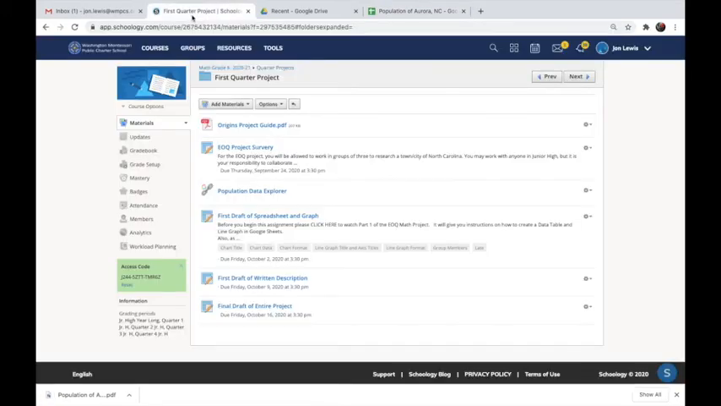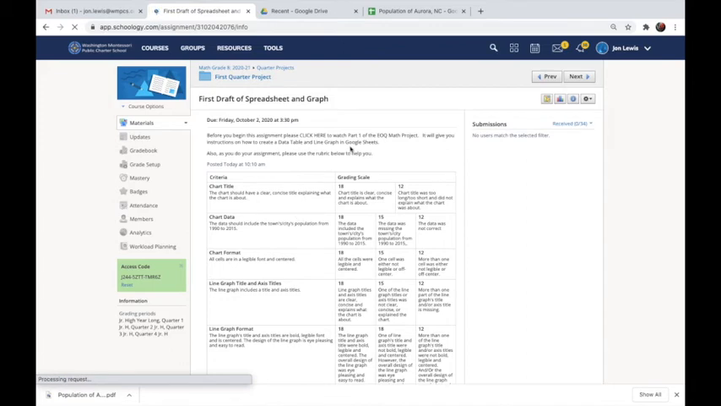All right, now that I've done that, my job is to turn it in. So what we'll do is go back to your first quarter projects, go to your first draft, and click it. And this is what you're going to do. Just like normal, you'll have a little submission bar over here. You'll click it and then you'll put that in there.